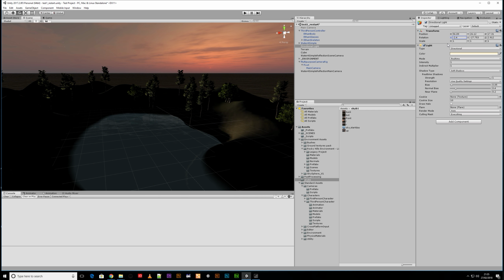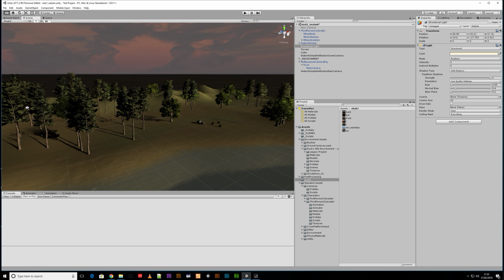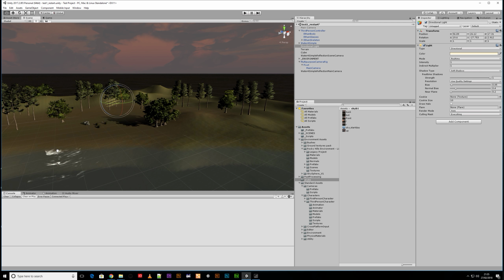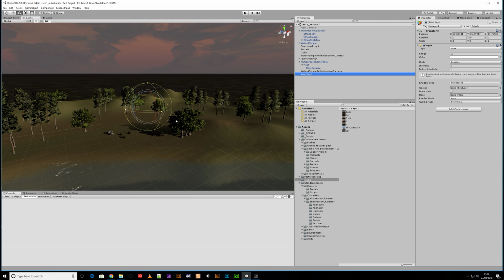Oh, actually, let's go crazy. So it's night time, more or less. Let's get some more lights in. Right click, lights. So we've done directional light. You can have more than one directional light, more than one sun, but it can play a little bit of havoc with your lighting. Other kinds of lighting like point lights.